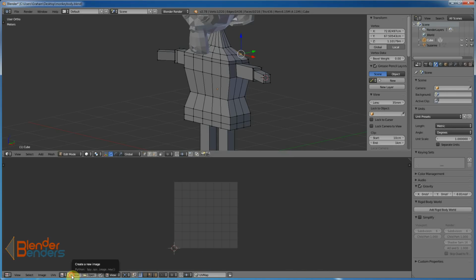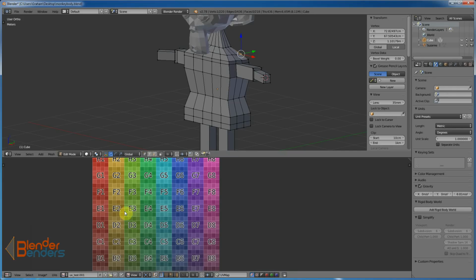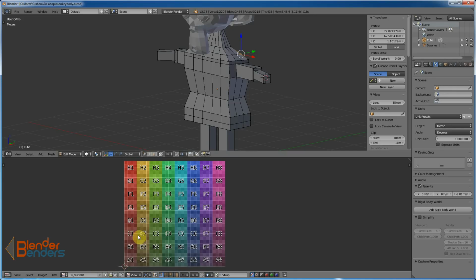So let's do that again. Add a new texture, UV underscore test, and change that to a color grid. Okay, the reason I'm doing that is because we've got these letters and numbers, which it's easier to locate on the model.